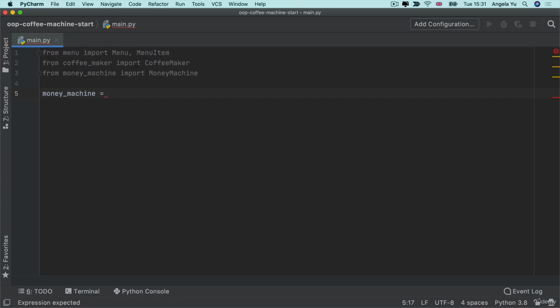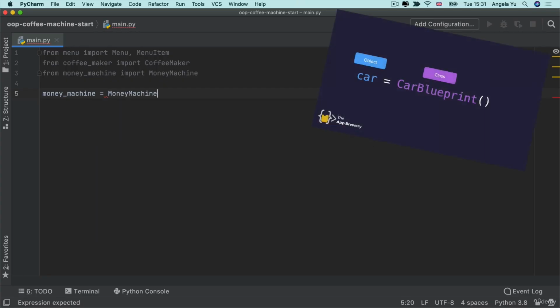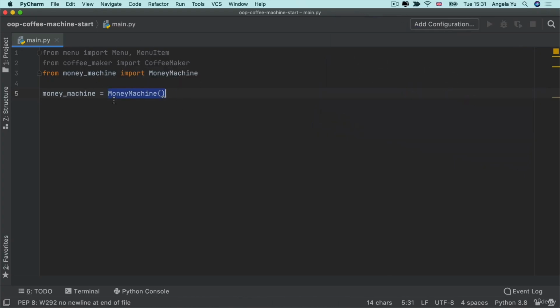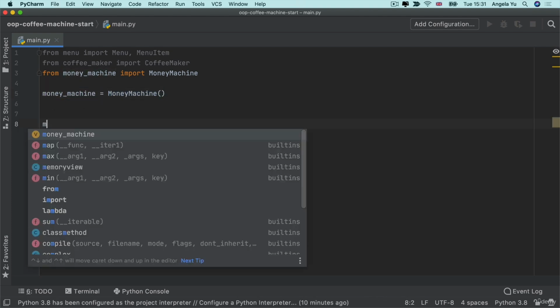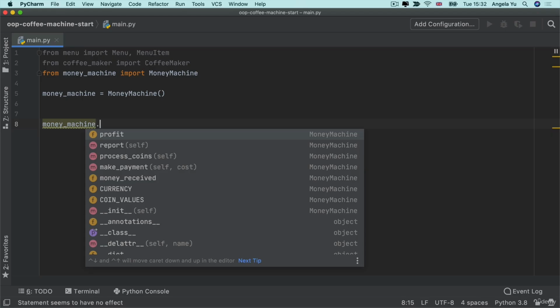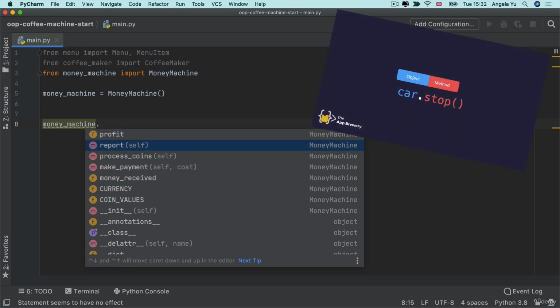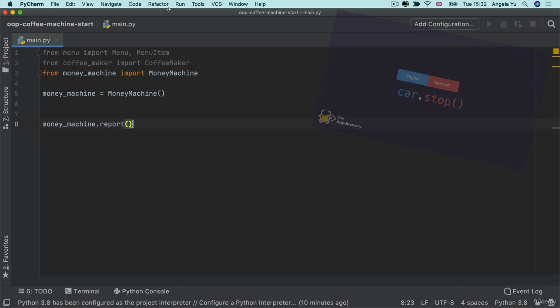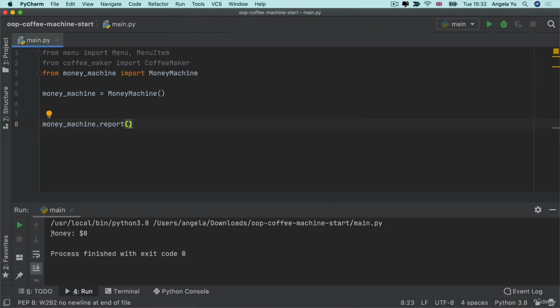And my object is going to be created, of course, from the Money Machine class. And the construction happens when I add the parentheses. So now I have an object created and stored inside this variable money_machine. Now, if I want this Money Machine to create a report, then all I have to do is tap into the object and then write a dot and then call the method that I need, which is report. So now if I go ahead and run my code, you can see it prints out the current amount of money in the machine.